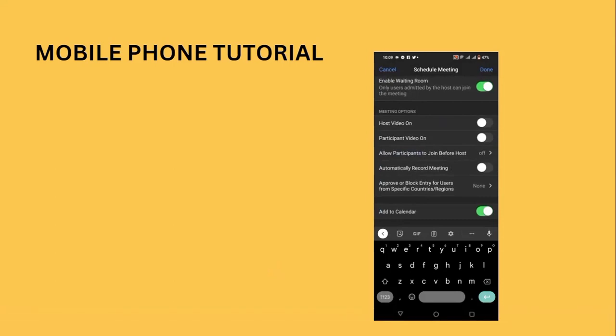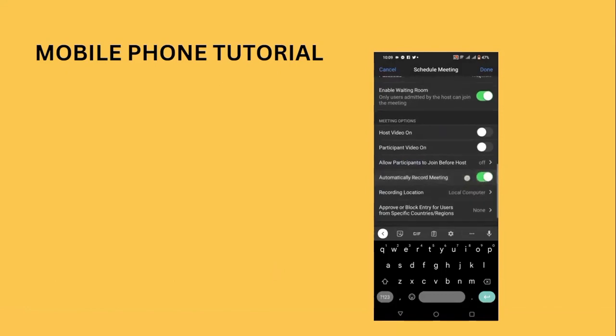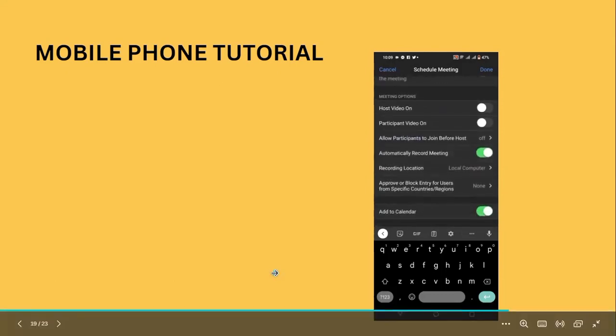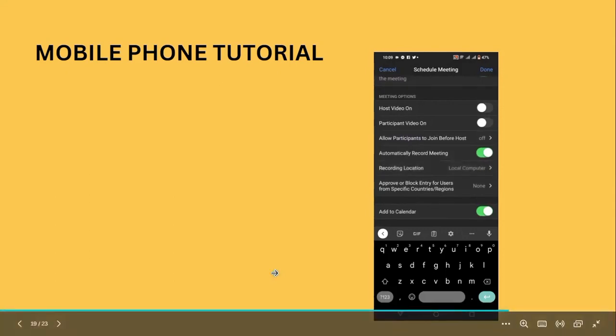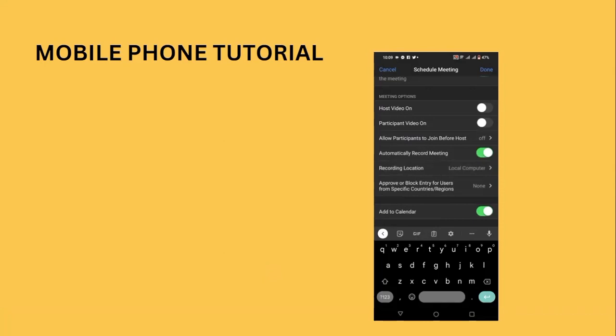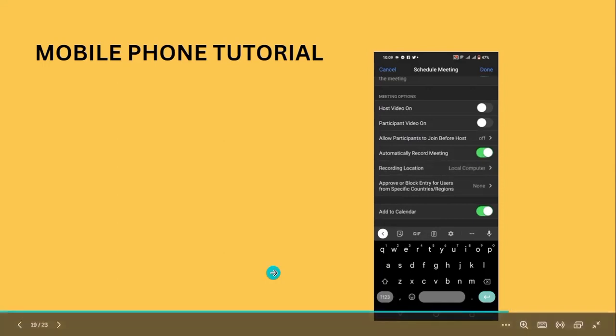And if you want to automatically record your meeting, you can also record your meeting upon starting it. And there's also a recording location here. You can also approve or block entry users from specific countries or region.